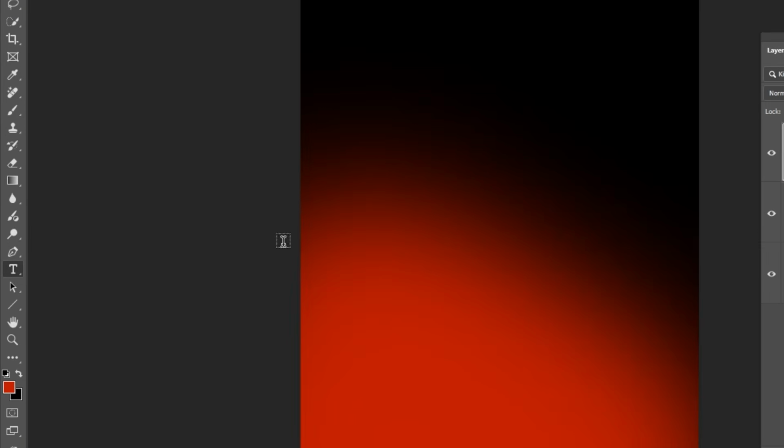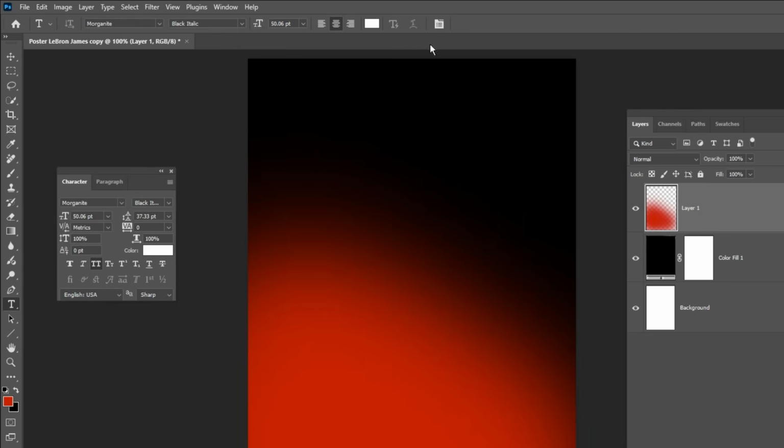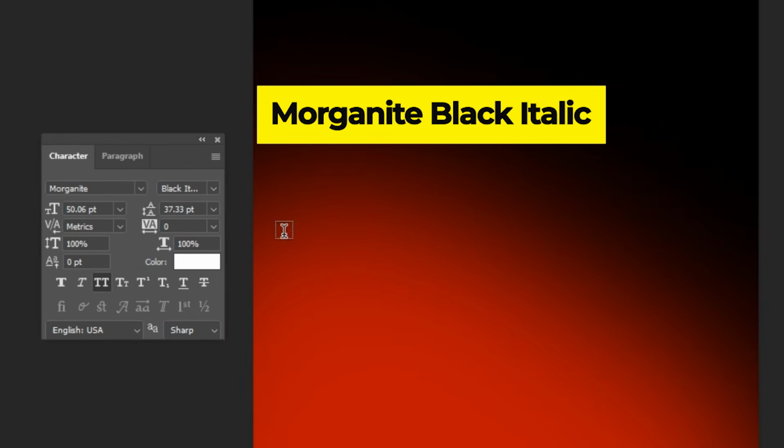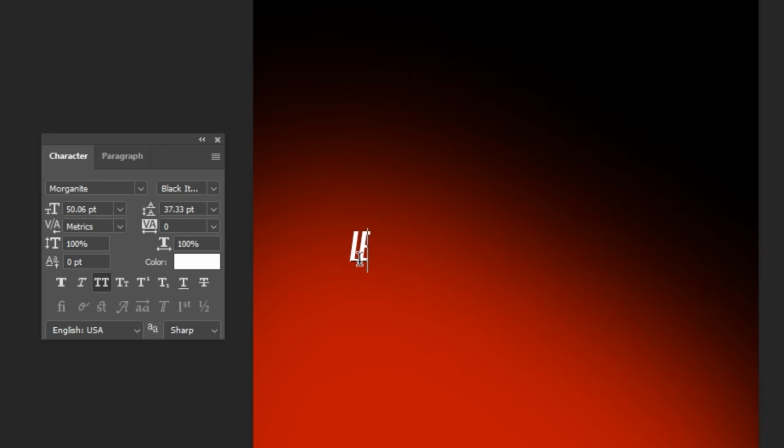Choose the Type tool. This is the font I'm using. You can find it in the description below. Let's go ahead and write our text.